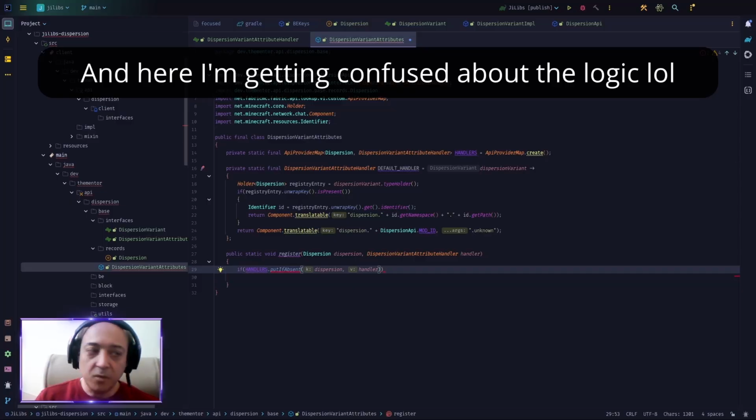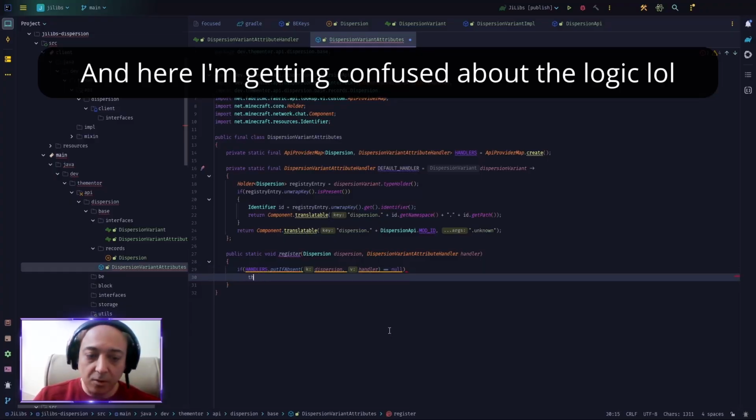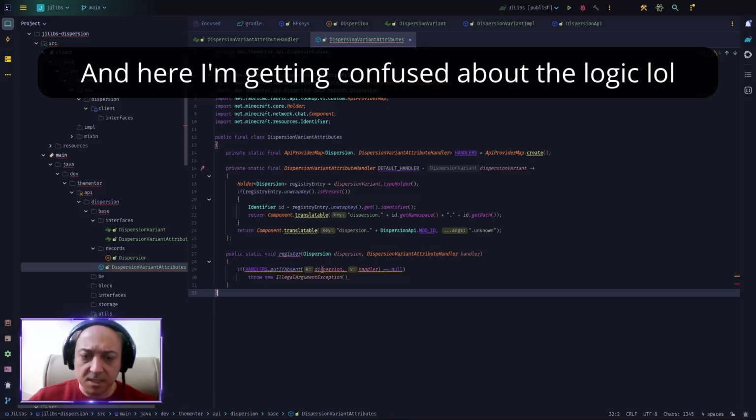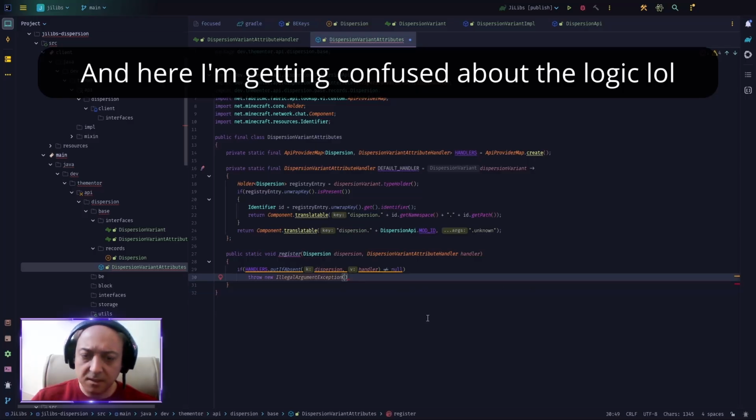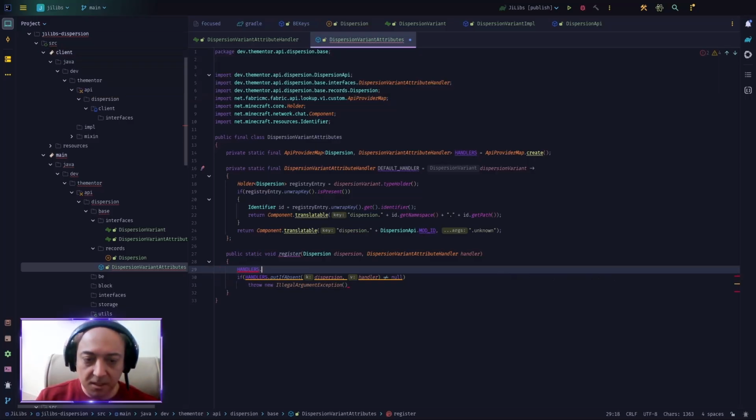So we say if. What we want to do is to check if we did put something in the system or not. If this put if absent returns something, that means the handler was already in the system and we did nothing. But if it returns null, it means that we could add it to the system. So we check if it's equal to null, then we want to throw a new illegal argument exception. And what's wrong with you? It says is always false. If I negate it, it says remove it because it's always true. Let me see. Handlers dot. I didn't generate sources, so I don't have Javadocs.